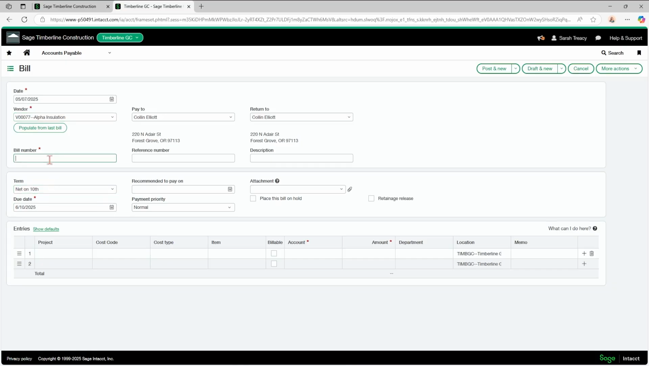Bill number is required. This has been required at the configuration level, and I'm assuming that you would want that required as well, because you don't want duplicate bills and stuff like that. You want to be tracking that number. You can put in a reference number and a description if you like.